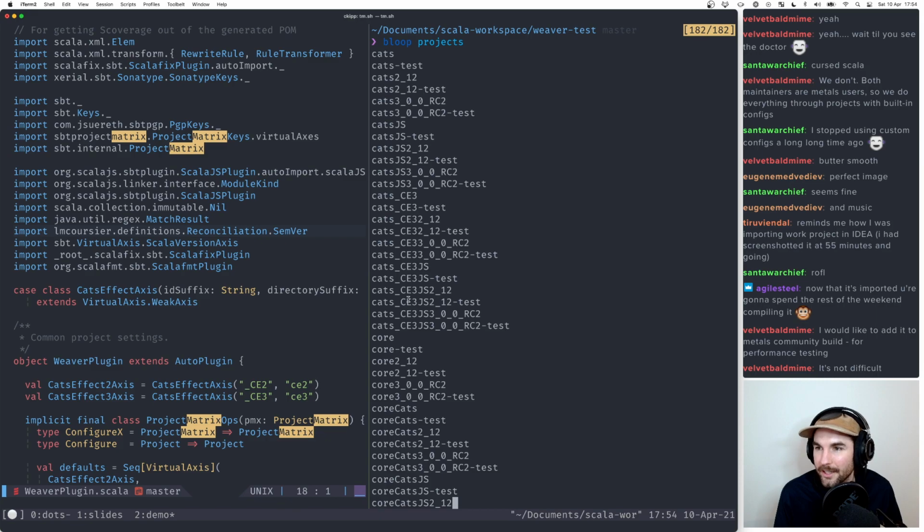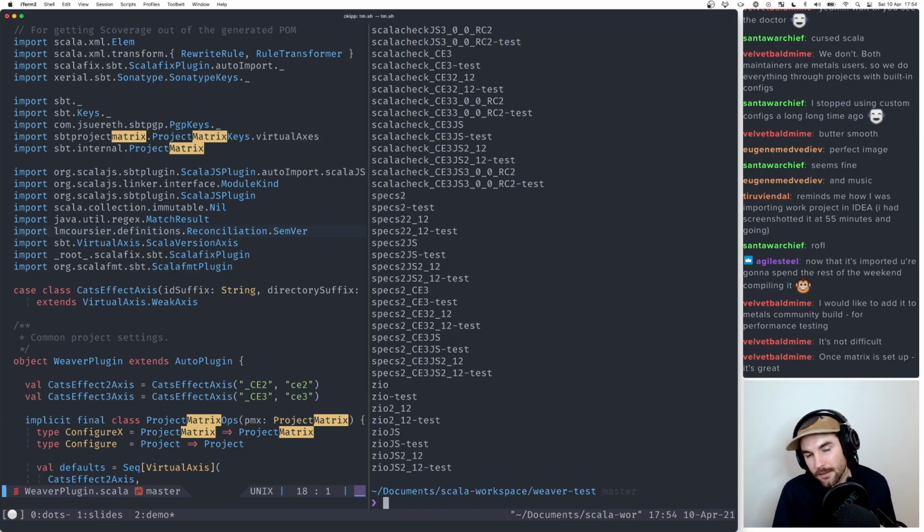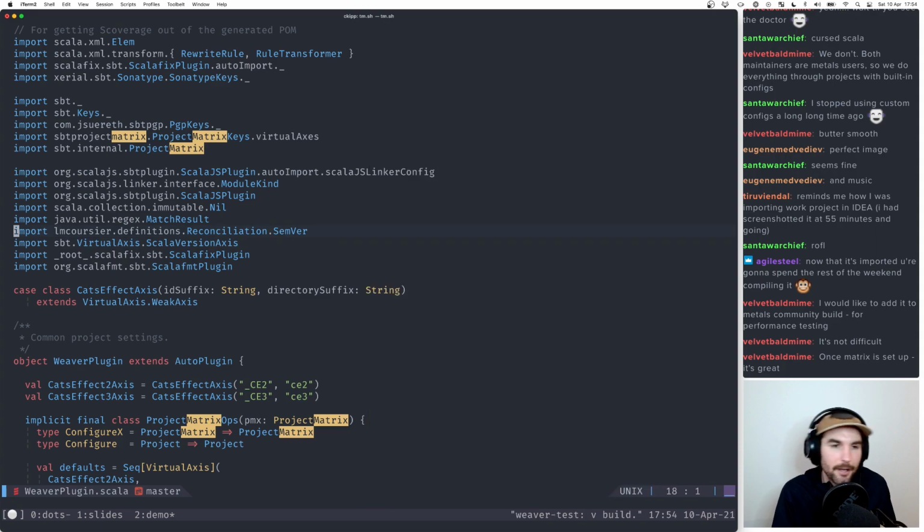It's not difficult. I would like to add it to Metals community build for performance testing. We actually don't have a community build for Metals. Might be a decent idea. Because yeah, we don't have a community build.